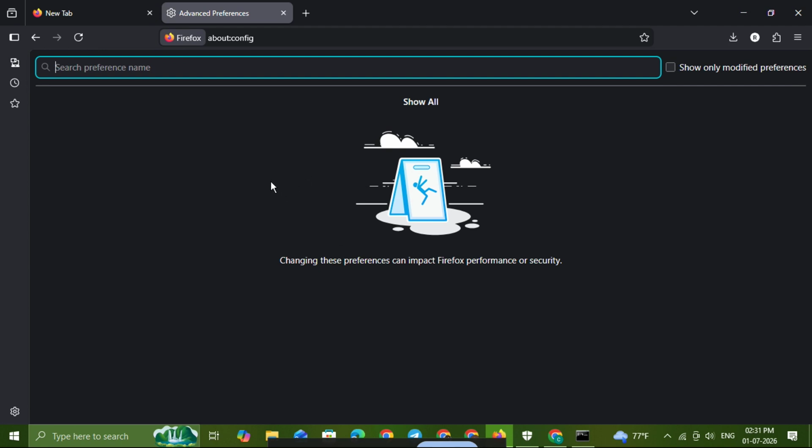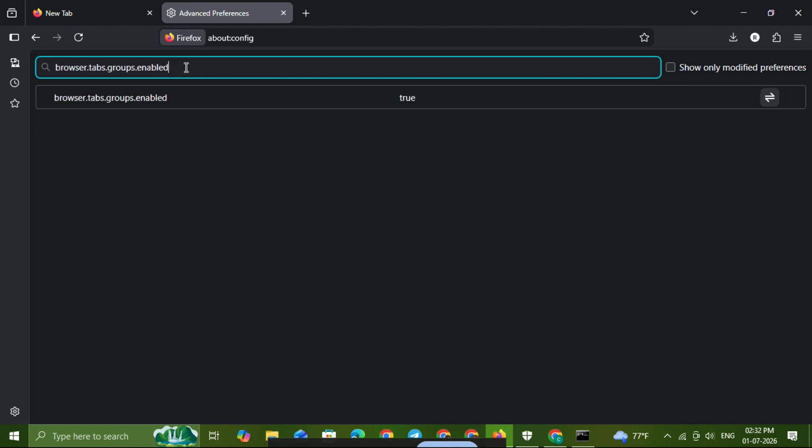Once you're on the about:config page, you'll see a search box labeled search preference name. In that box, type browser.tabs.groups.enabled. This is the preference that controls whether tab groups are turned on in Firefox. After you type it in, look at the result that appears below.